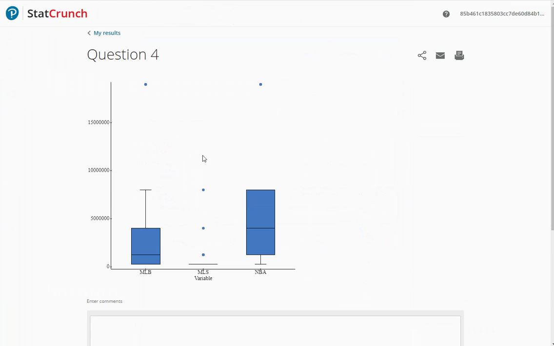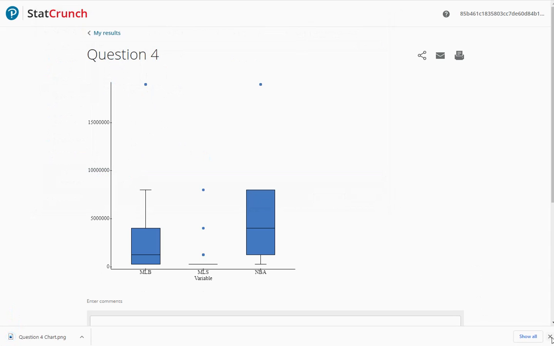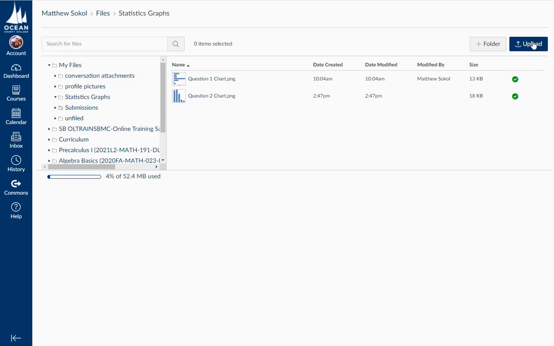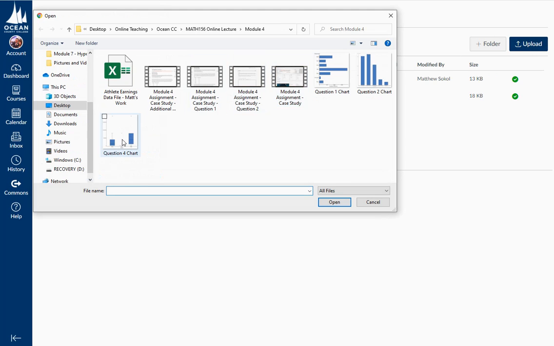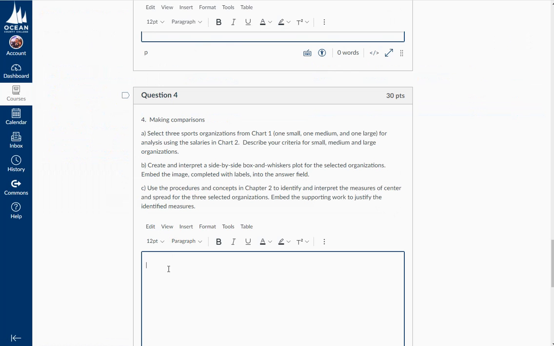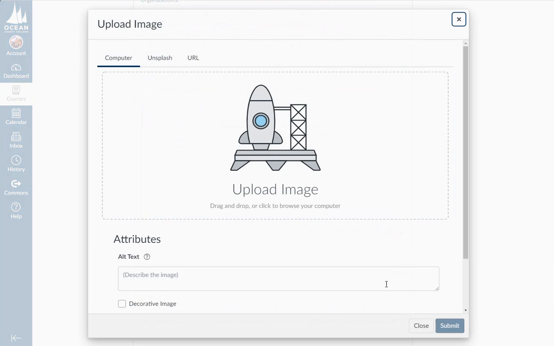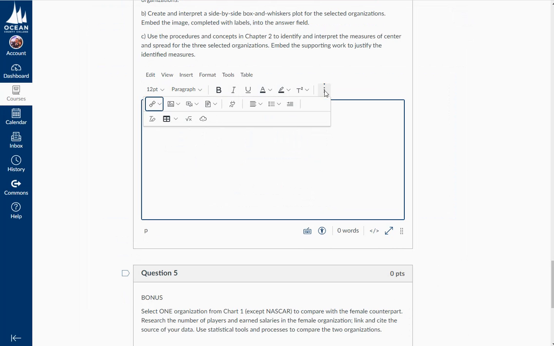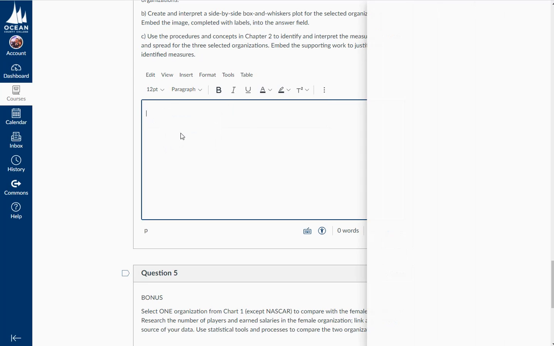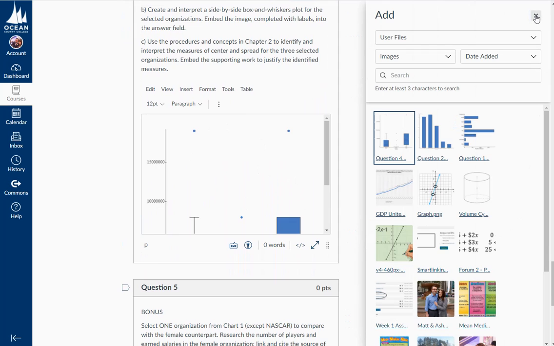Again, just save it as question 4 chart. You're again going to have to upload this into your files. Once it's there, you can go back and embed it. Oops, sorry about that. From user images, question 4, and it's right in there for you.